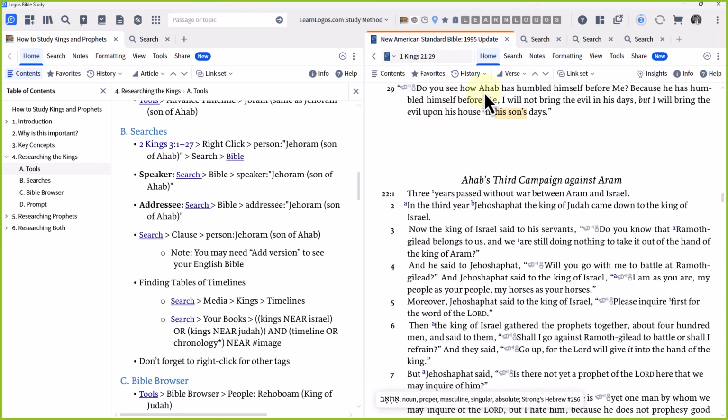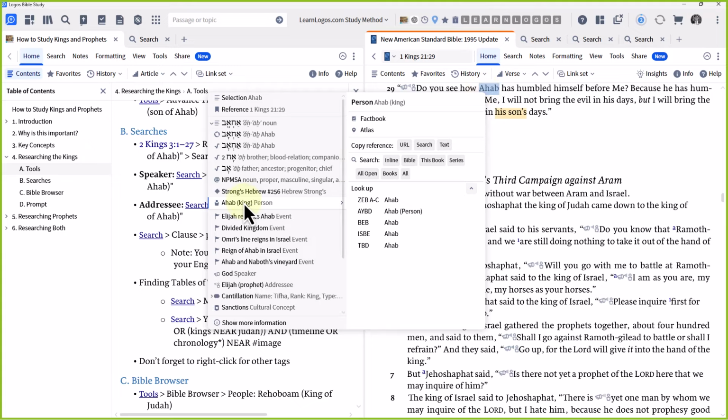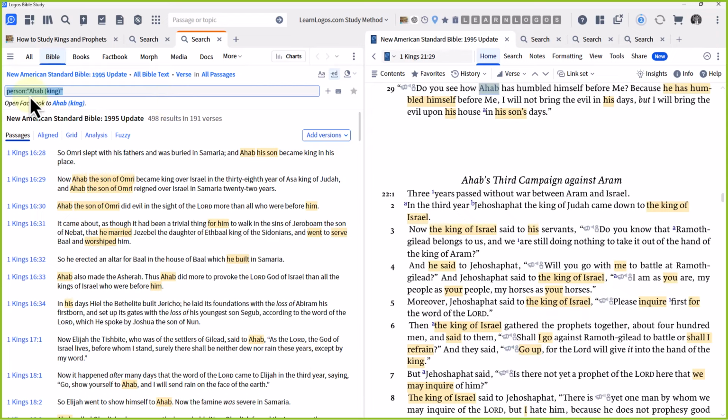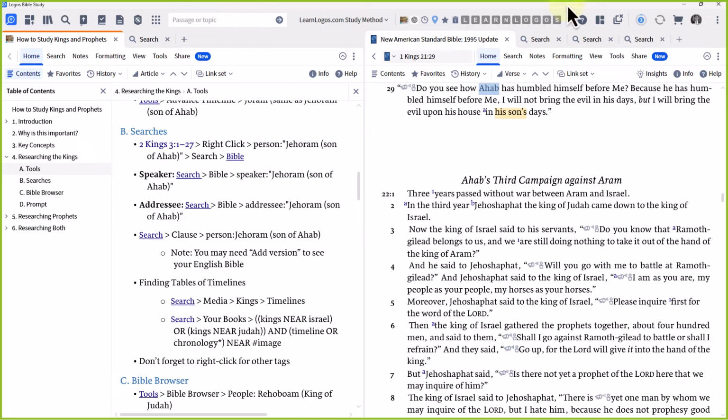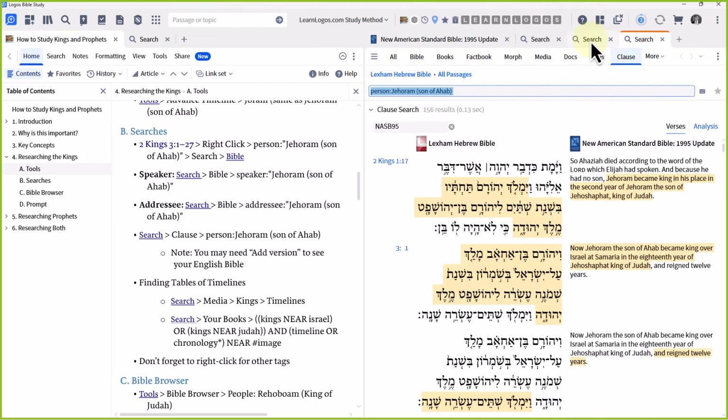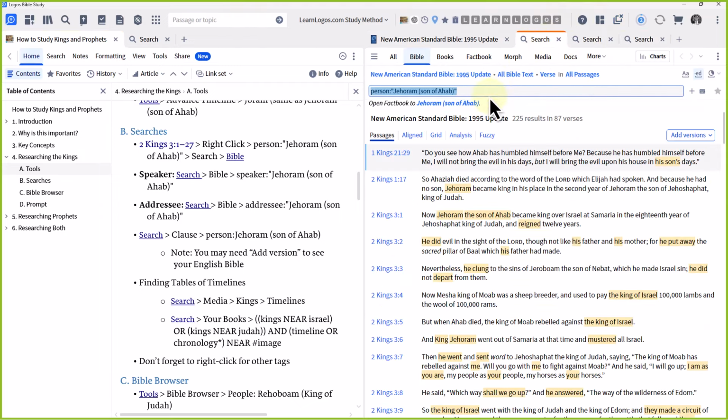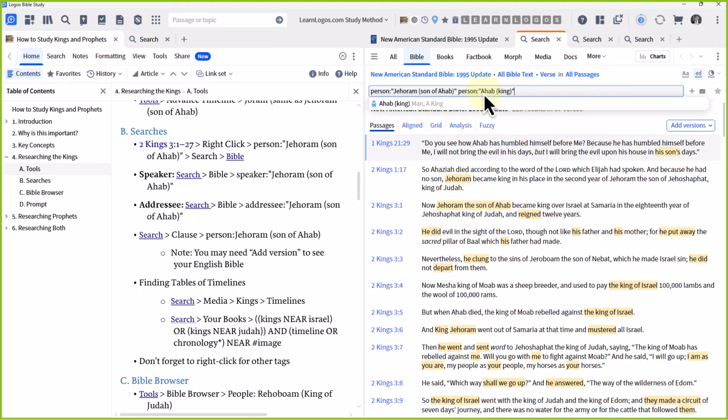All right, so I'm going to right-click on Ahab. I'm going to choose Ahab King Person, and I'm going to choose Bible. And I'm going to go ahead and right-click on this and cut it and close out the search box. Now, what am I doing here? Well, what I'm trying to do is do combination searches. So I'm going to put both people in there.